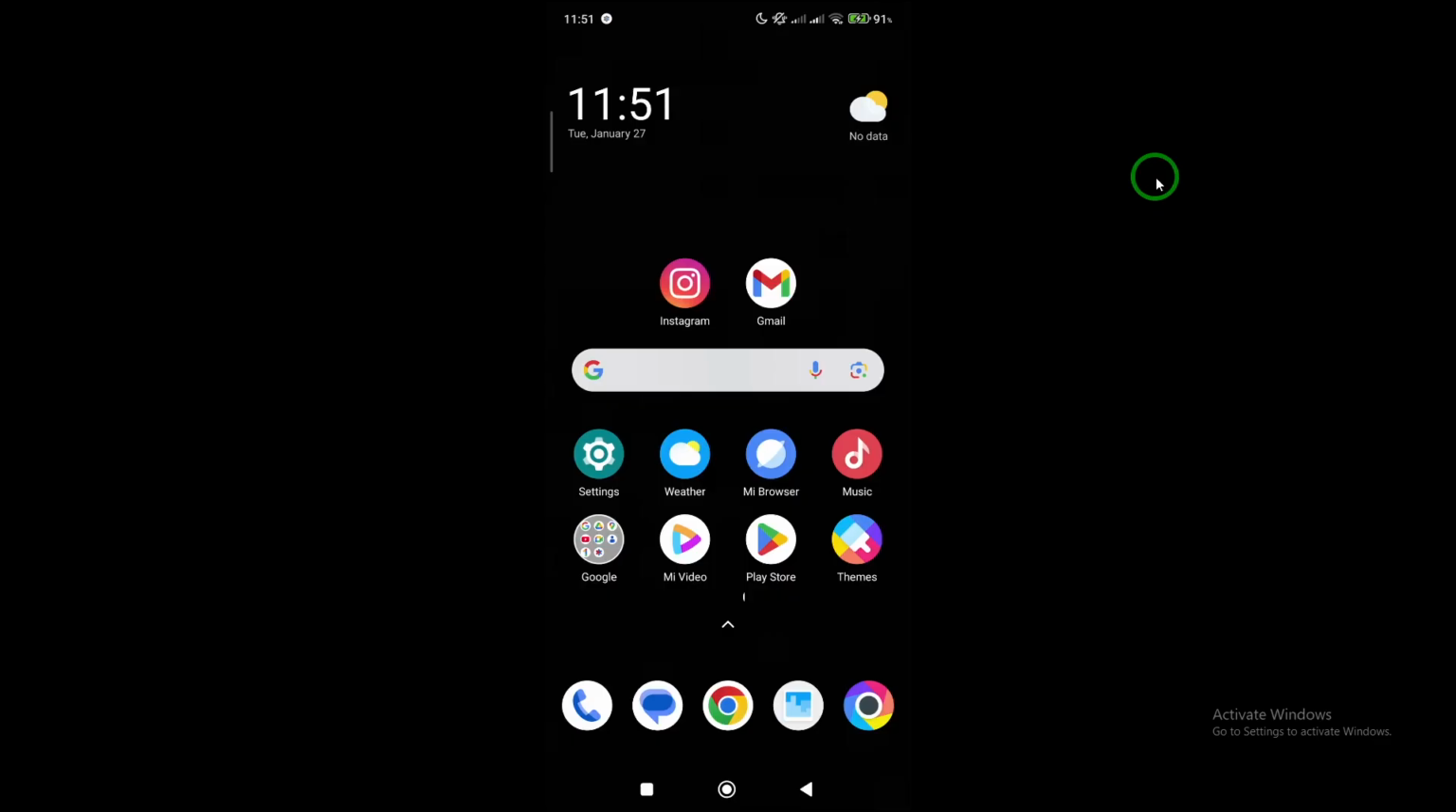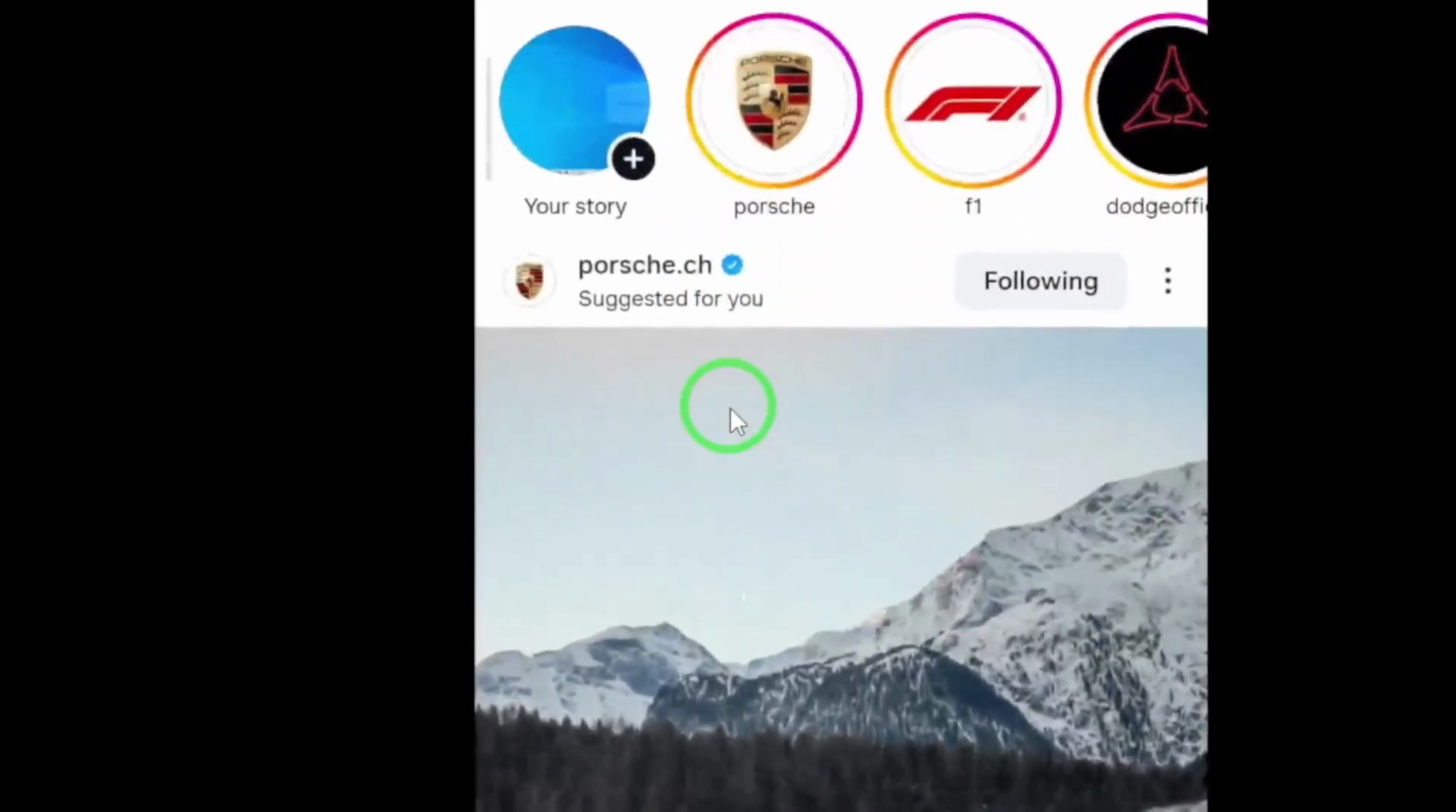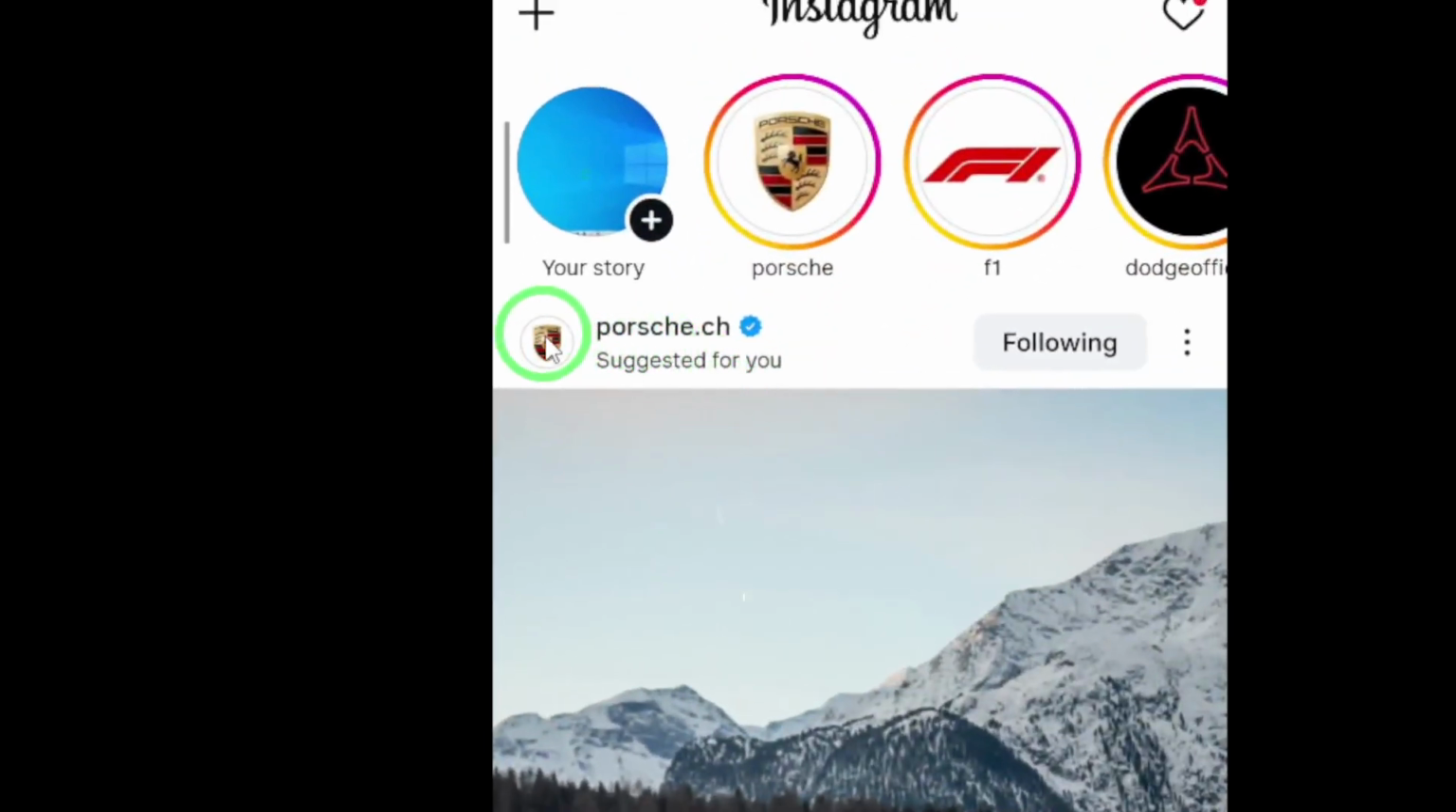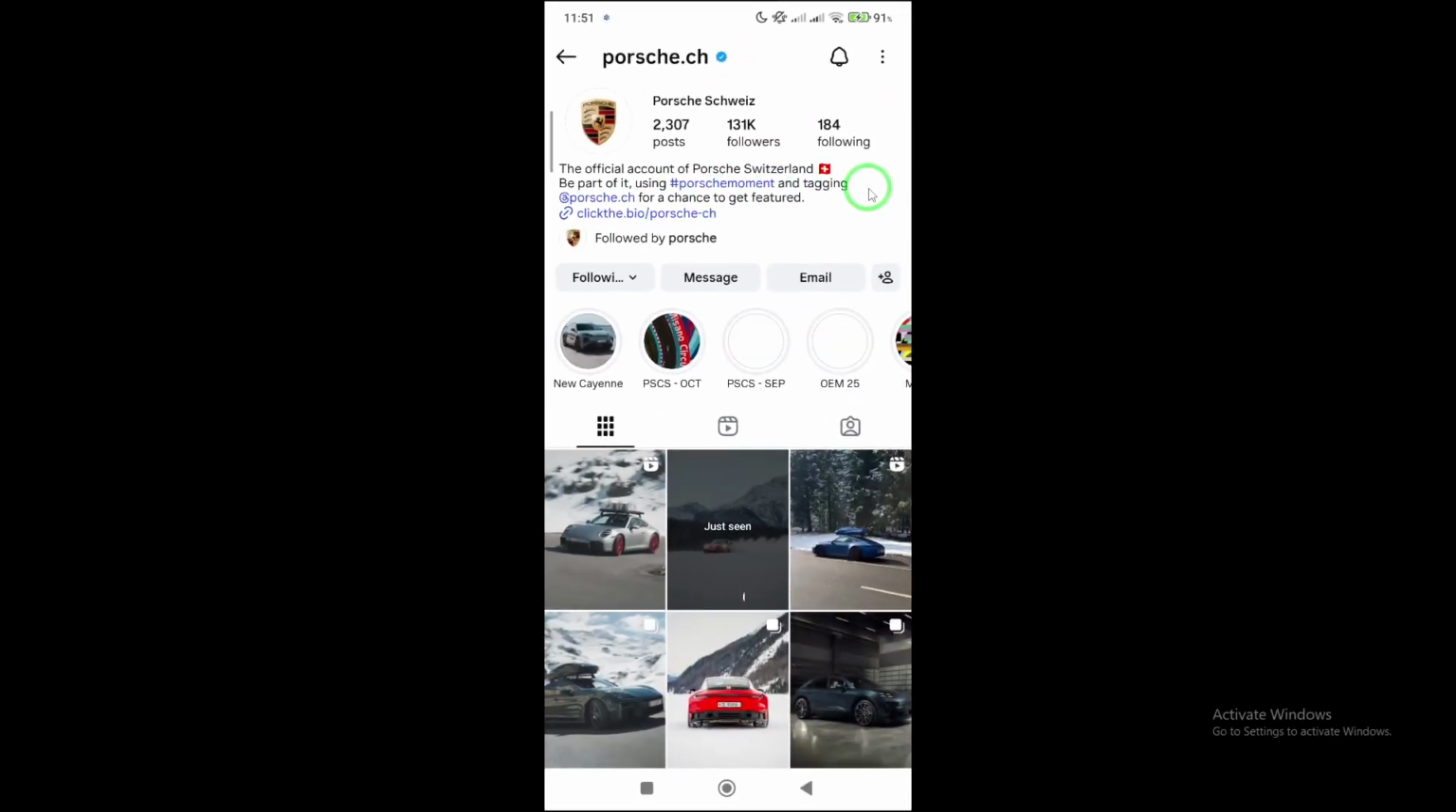First, start by opening the Instagram app on your phone. Make sure you're logged into your account and you have the latest version of Instagram installed. It just makes everything smoother.